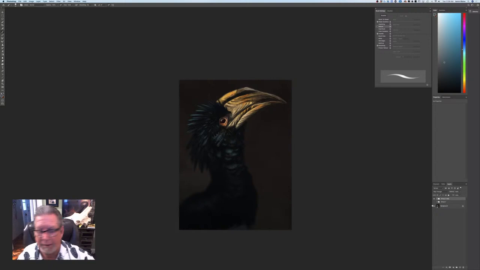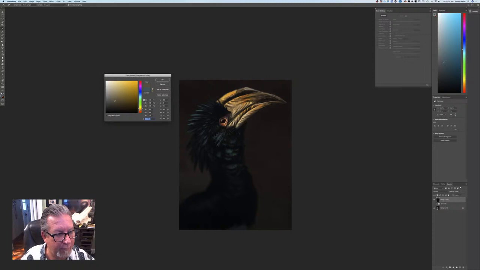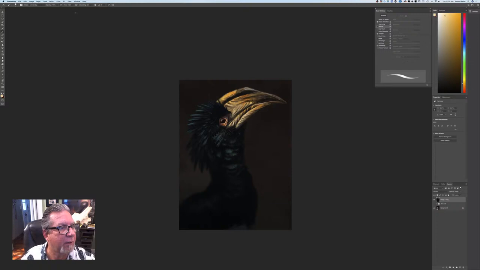Group. And then I'm going to grab some light here. I'm going to set this to color dodge. And I'm going to drop the opacity down to about 10%. Turn that off. I'm going to grab my soft round. I'm going to come in here and just brighten up a few areas. Like he's getting hit with light.